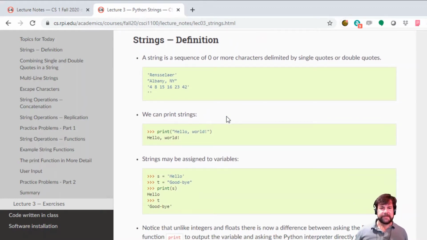So, what is a string? And this part is important. A string is a sequence of 0 or more characters delimited by single quotes or double quotes. Okay, so what does that mean?